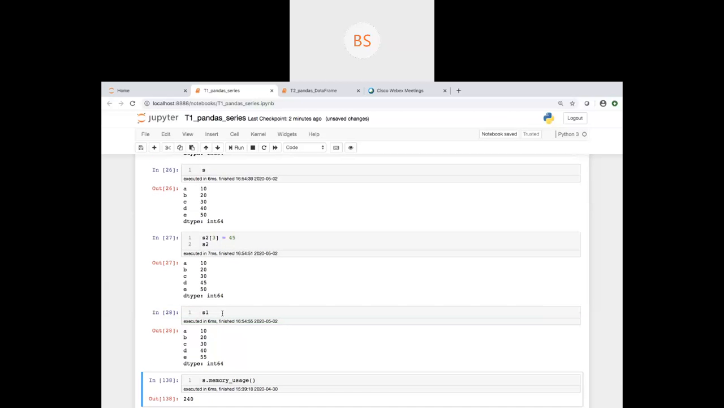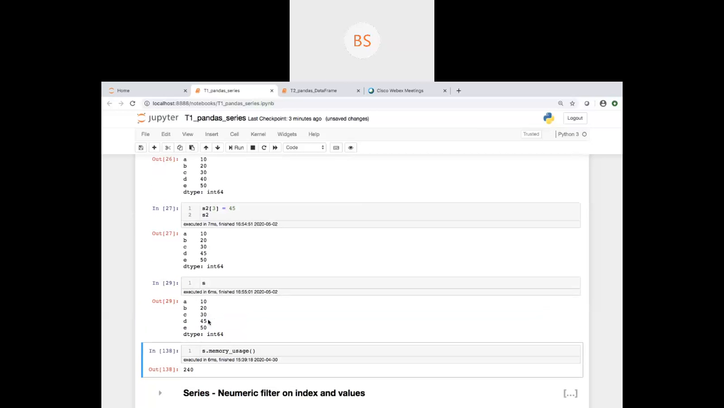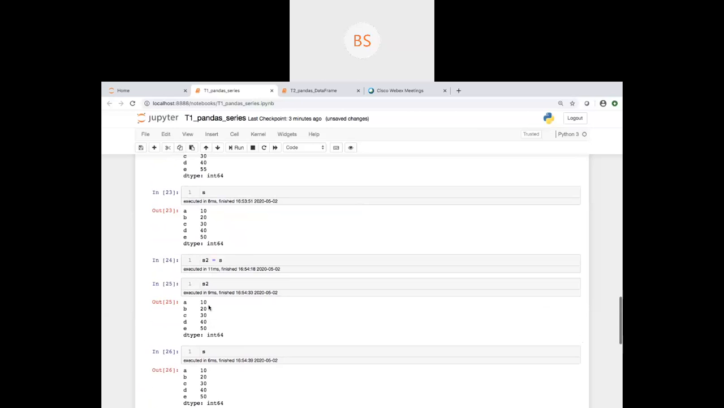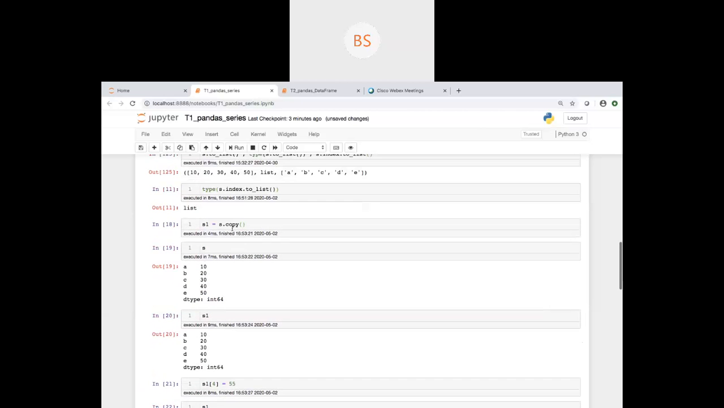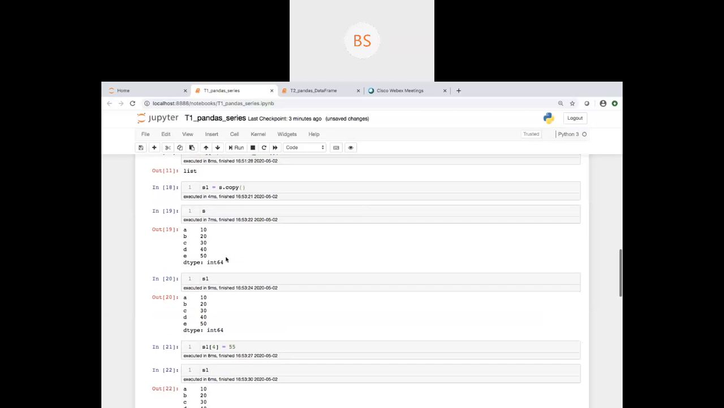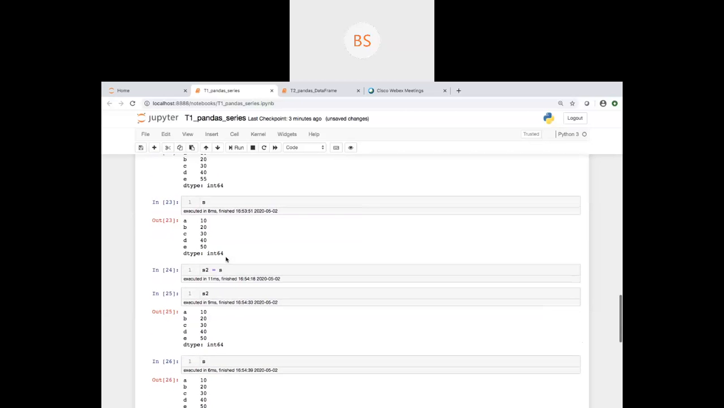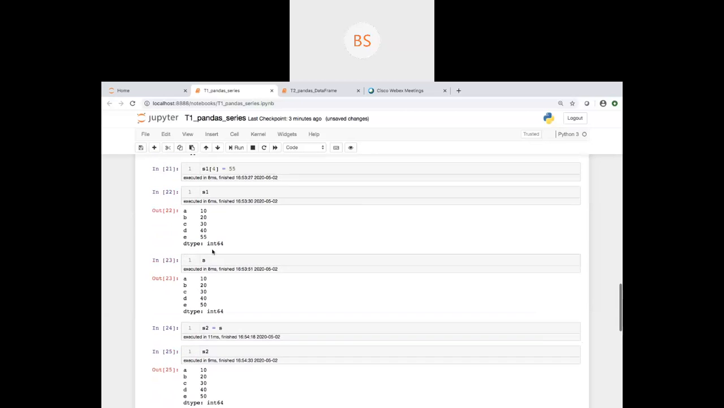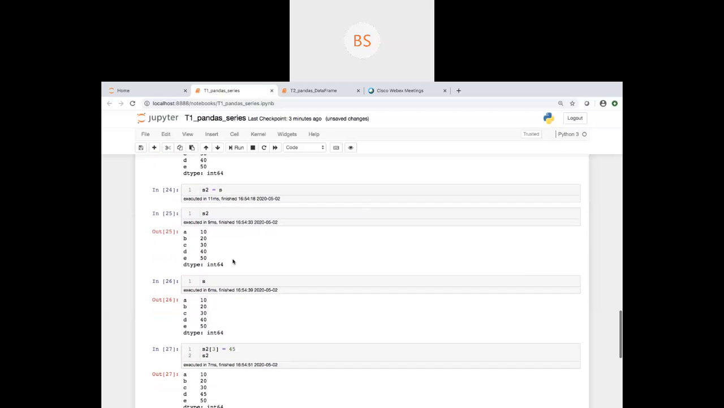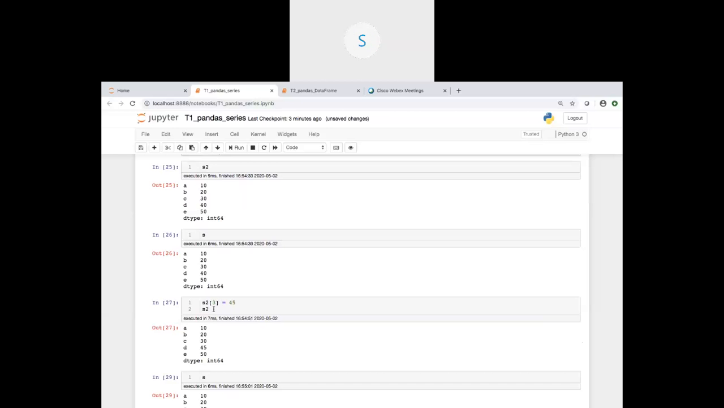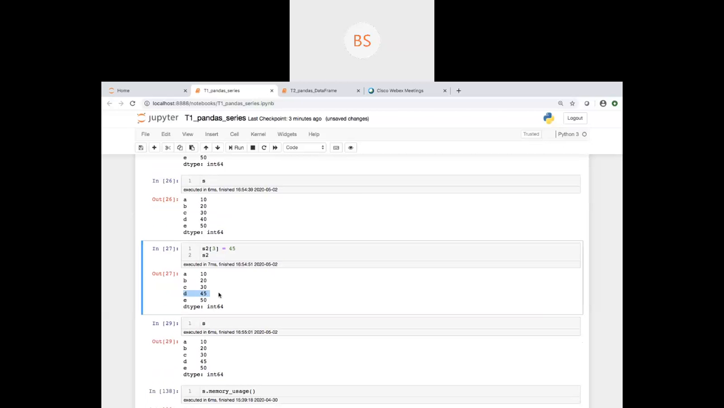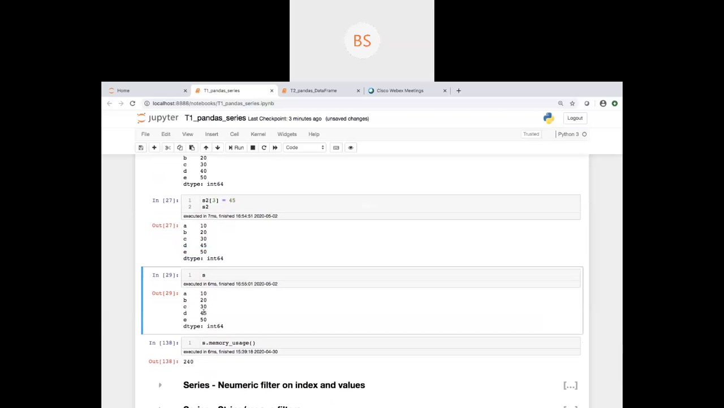But if I display s, can you see the difference between assignment using equals and assignment using copy? In this, no matter if you make any changes in either list, they will not impact each other. So here s1 is changed, but s is not changed. But here if you change s2, you make it 45, then s is also changed.